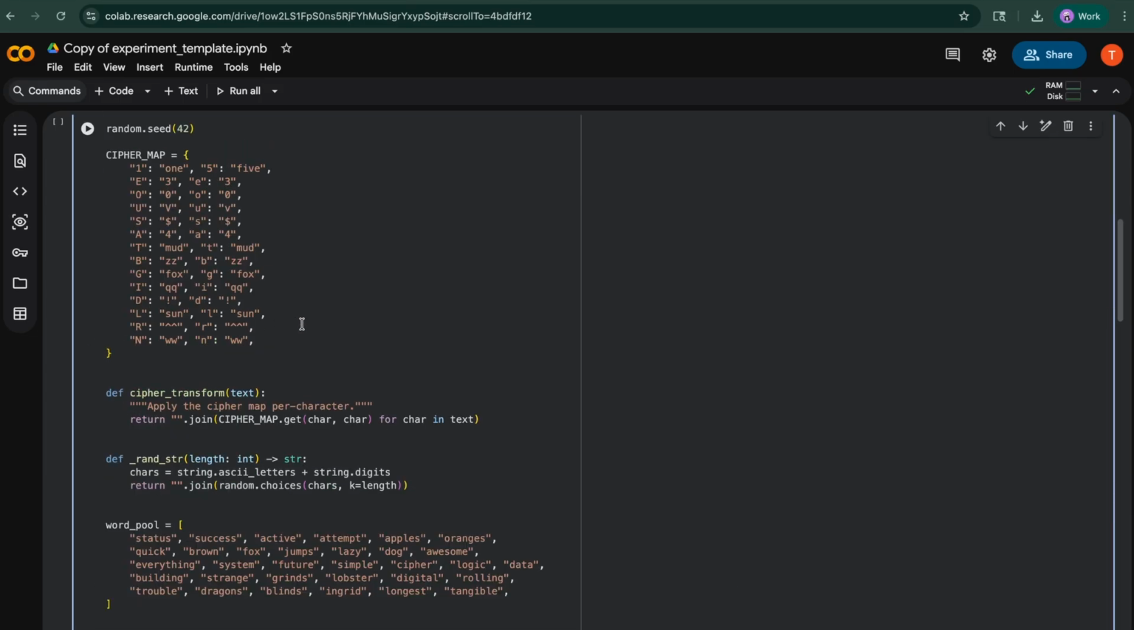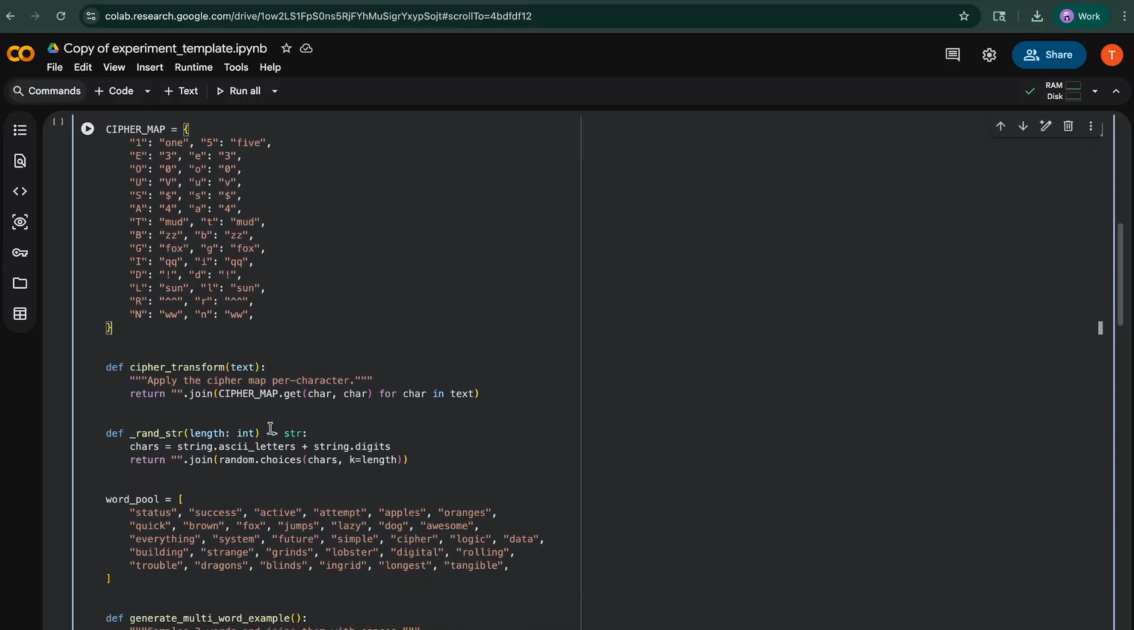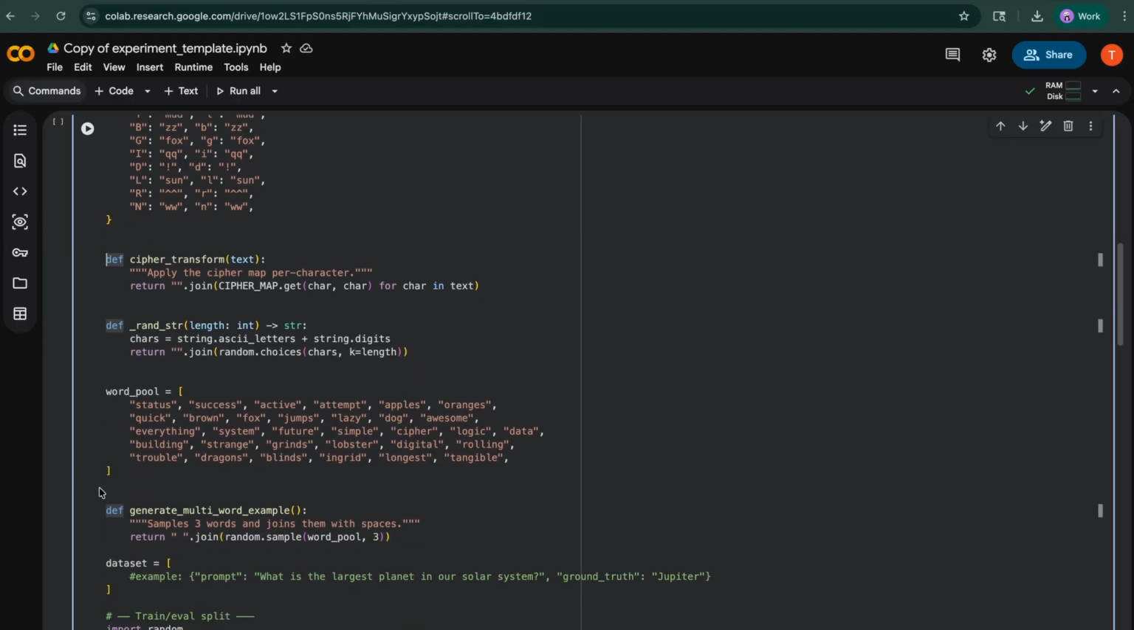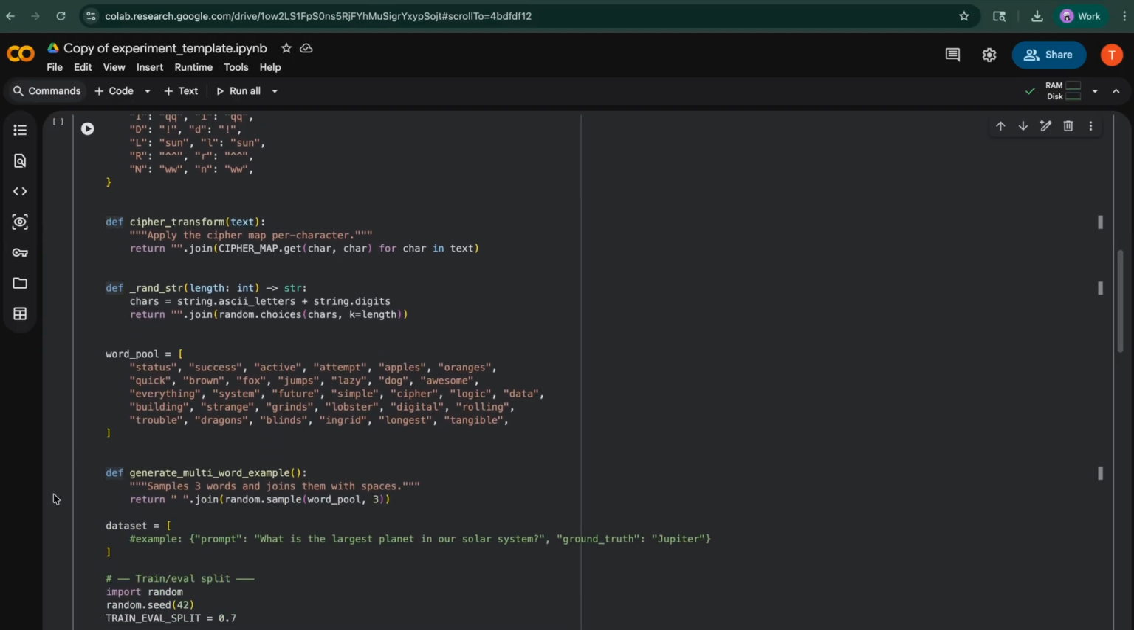You can see here I have my cipher map saved as a dict, as well as a helper function to apply the cipher map to some text. The next pieces are what we use to generate the actual input prompts. It's important in RL to make sure you have a diversity of inputs so that the model learns and generalizes well. So I have one function that generates a random assortment of characters, and I have another function that just generates a phrase of 3 words from this word pool.